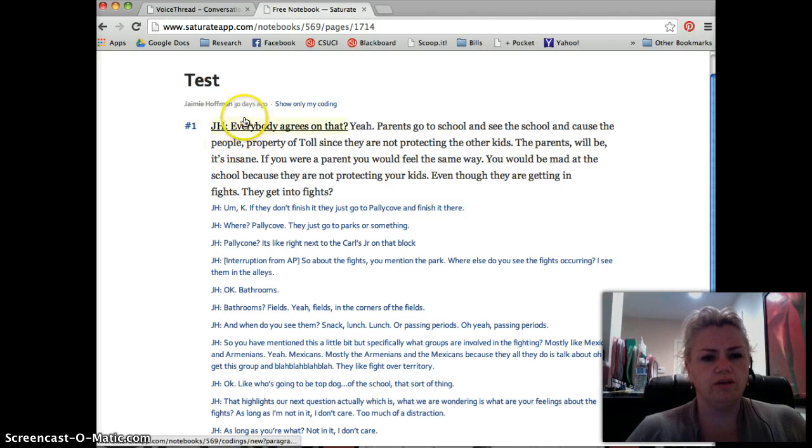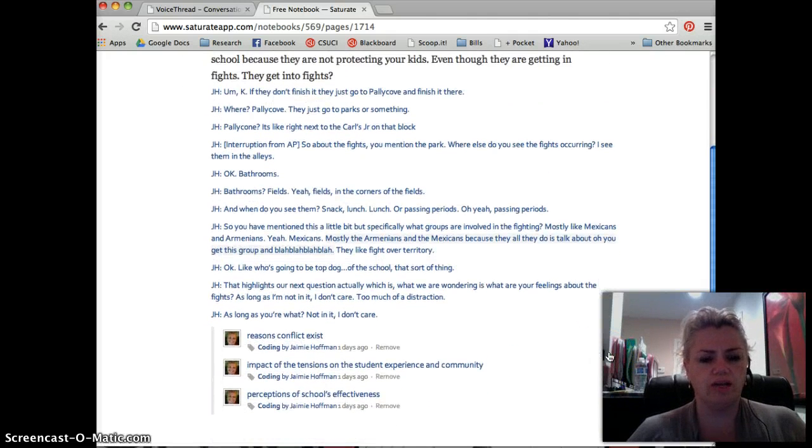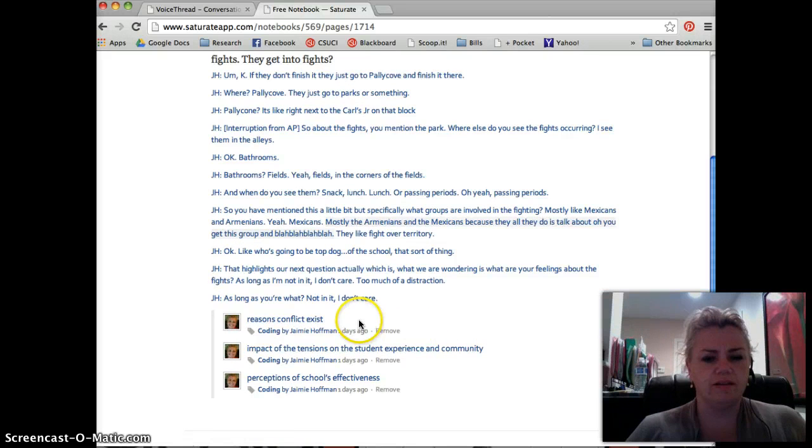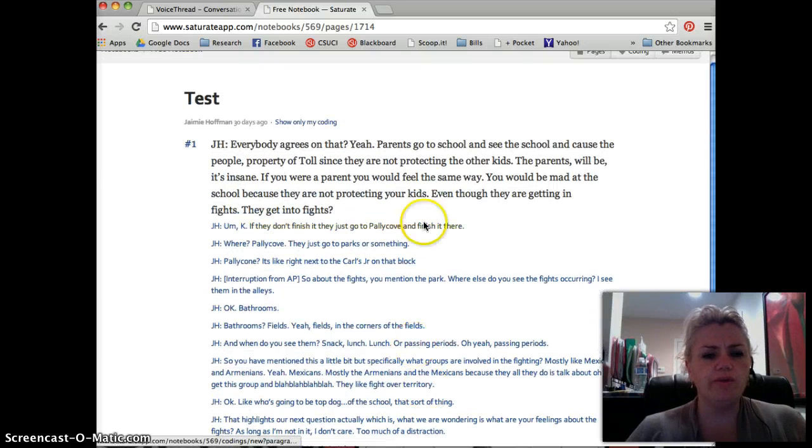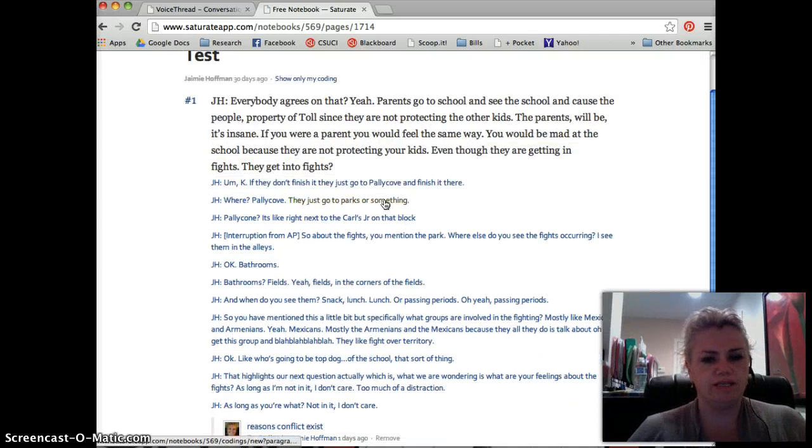So we looked through this list, and we already created our coding categories, and they were reasons conflicts exist, impact of tensions on the student experience and community, and perceptions of the school's effectiveness. So what you would do is enter in your transcripts, and then as you're reading it, you're thinking, okay, what themes do I see here?